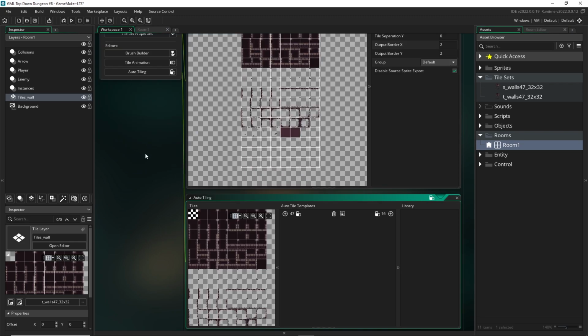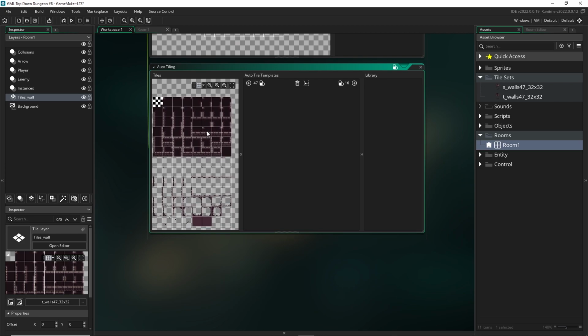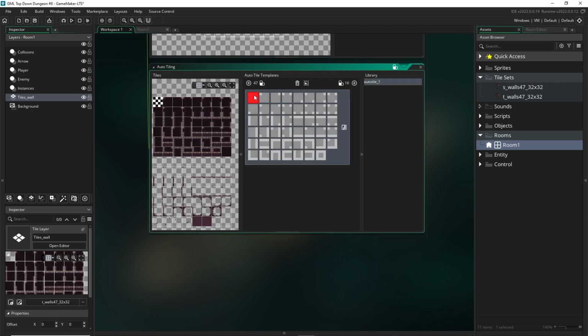Let's go to auto tiling. And let's make an auto tile set from what is here already. So there are 47 tiles or 16. Ours is a 47, so we click on the plus. Now for the first tile, GameMaker always leaves the top left empty, so you don't have a tile there. But for this, the first one is actually down here.